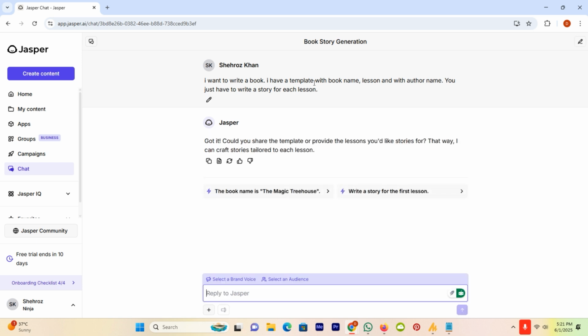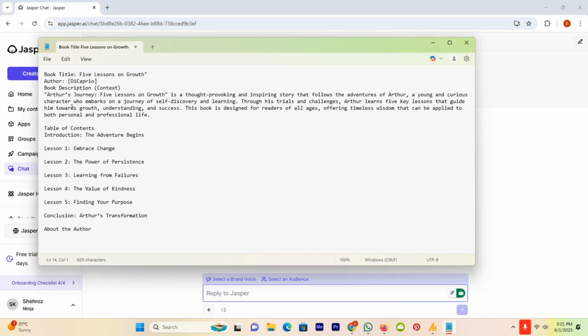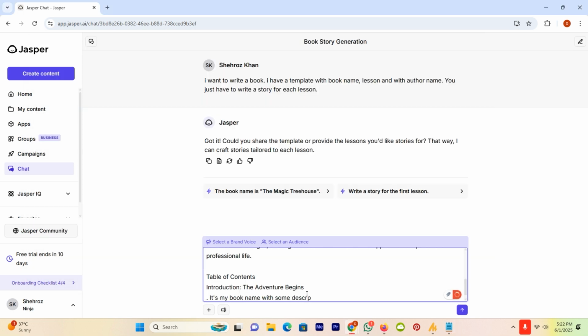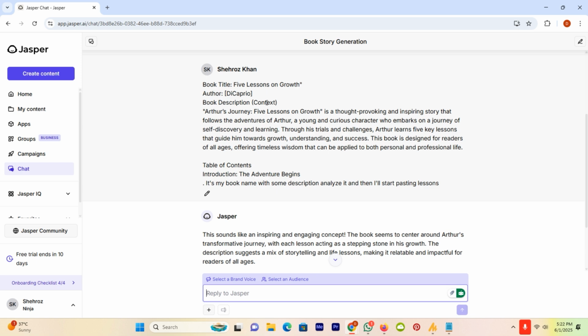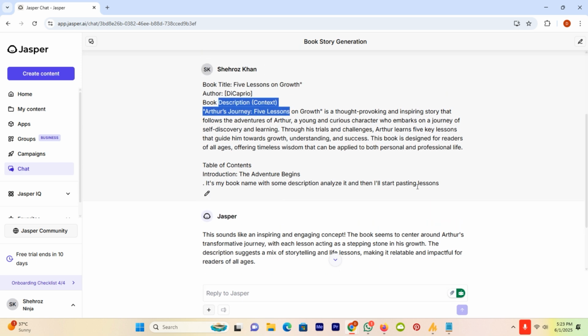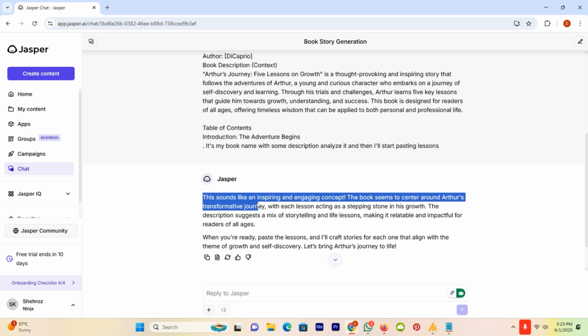Jasper replies, okay. Now what I need to do is copy the book title and description. The first thing I'll paste is the book title, author, and book description, and then I'll ask Jasper to analyze it. Then I will paste the lessons one by one. Jasper replies, it sounds like an inspiring and engaging concept. The book seems to center around the author's transformation journey, with each lesson acting as a stepping stone in his growth. Now, after analyzing everything, it's time to create the whole book.